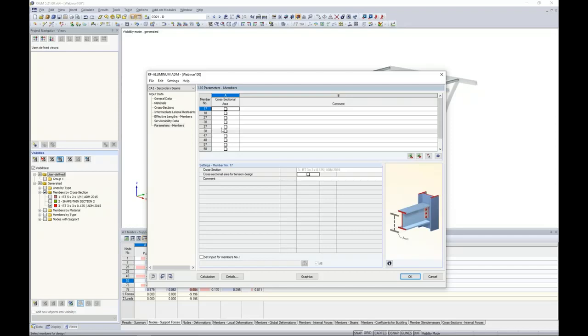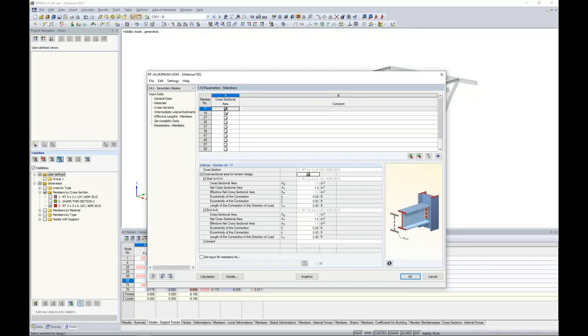Under the parameters for members, this is actually for tensile strength according to chapter D. And in section D3-2B, the code states that for tension transmitted through some but not all of the cross section, the effective net area A sub E needs to be calculated. And A sub E depends on eccentricity of the connection, the length of the connection, so you can see all of this input data here. And what we'll do within the program is to automatically calculate your effective net cross-sectional area, A sub E, which is ultimately used for the tensile rupture capacity.